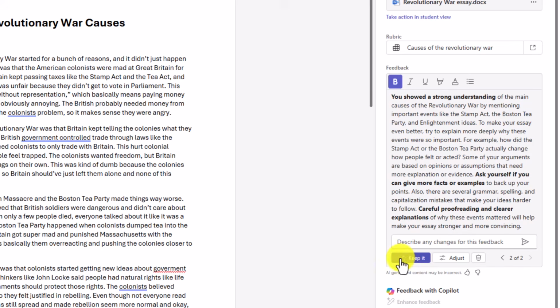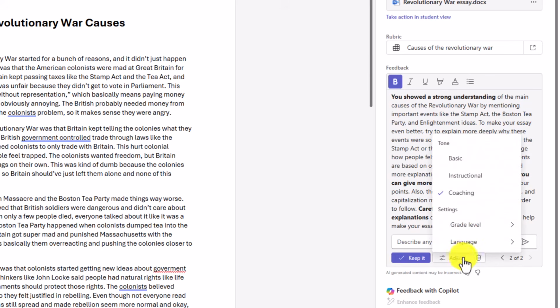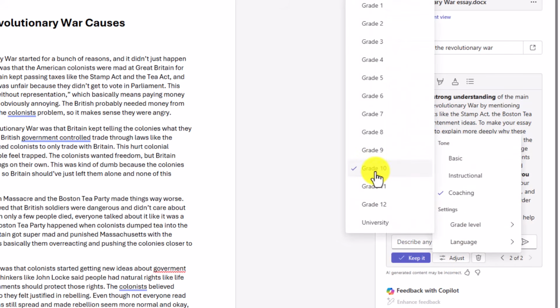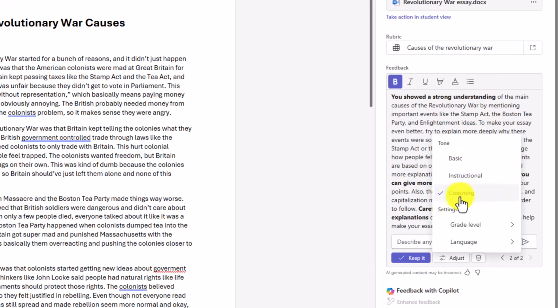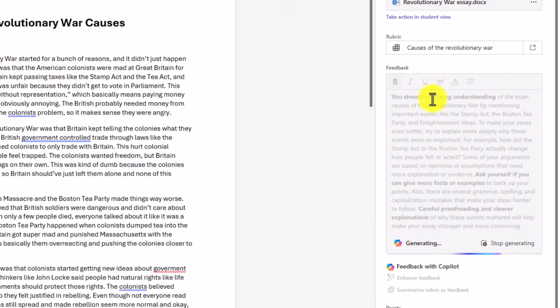I can choose to keep it. Maybe I want to adjust it. Maybe I want to change the grade level. Oh, it's at 10. I could make it earlier, 6, 12, university. So you can change the grade feedback level. And it's coaching right now. Maybe I want to make it more instructional. So now it's going to regenerate from a coaching style into instructional style.